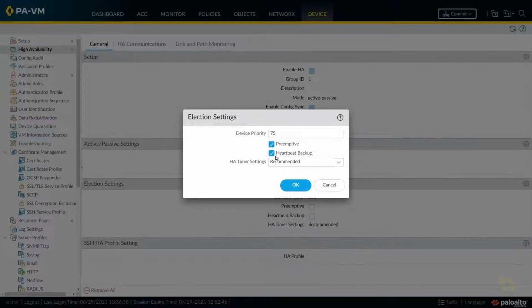Now, if we do this, it's also important that on the management interfaces we are allowing ping. Now, by default, it is. But if for some reason you disabled ping on the management interfaces, this would cause this heartbeat backup not to be effective, because if the management interface is not accepting a ping, it can't respond to a ping. And then that backup heartbeat would fail.